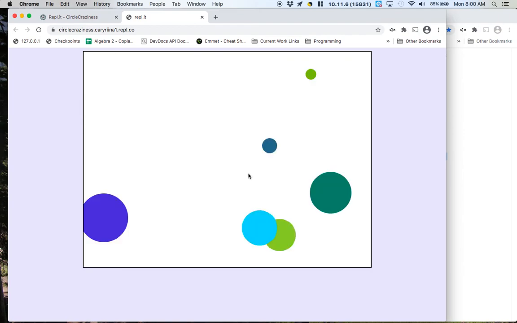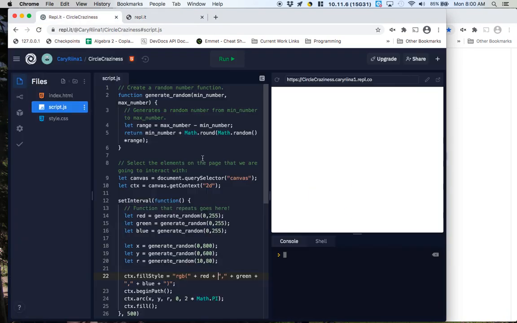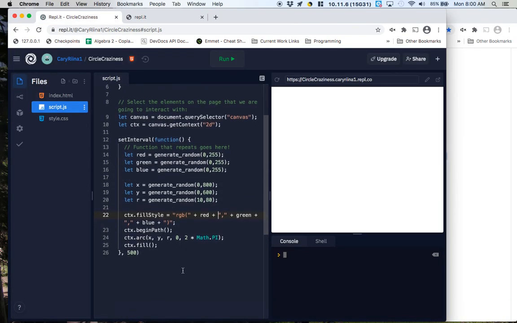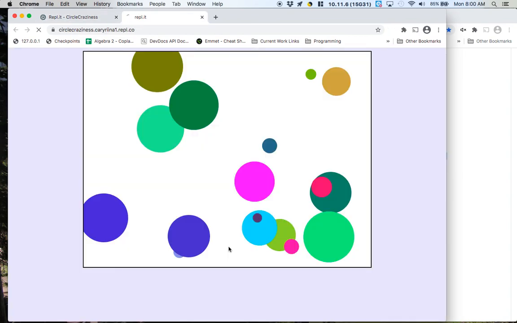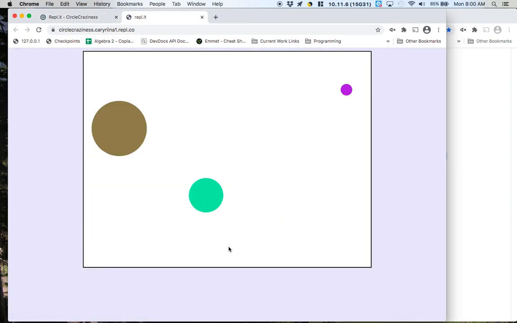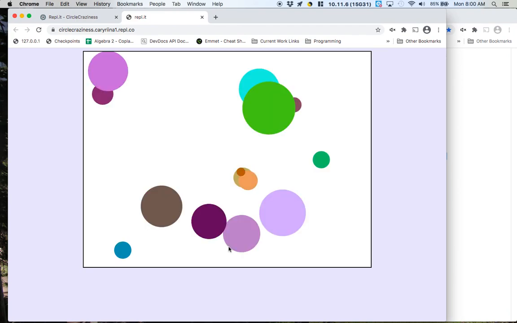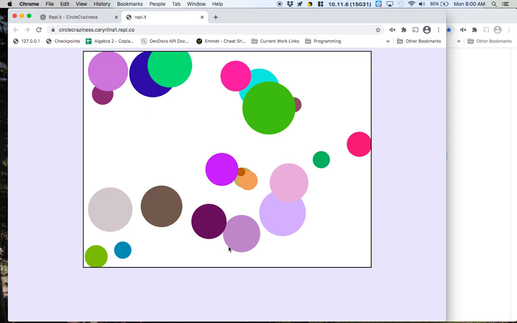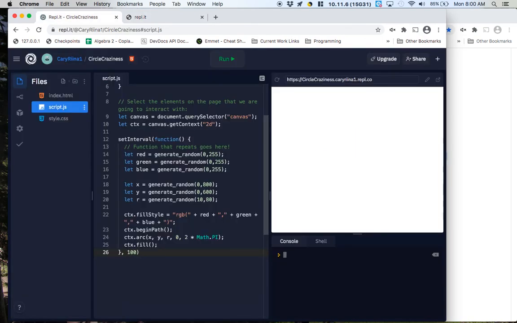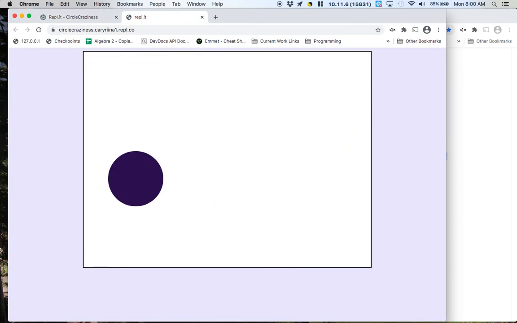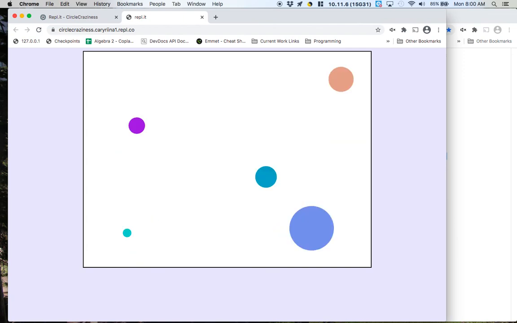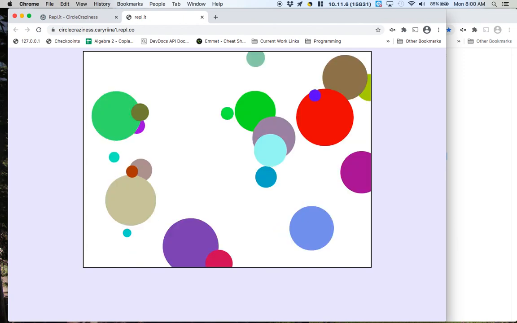Cool. This is developing a little slowly for me. So maybe instead of every half a second here, we could do every quarter second. That's cool. But maybe even faster would be better. Every 1/10 of a second. Cool. All right, this one I like.